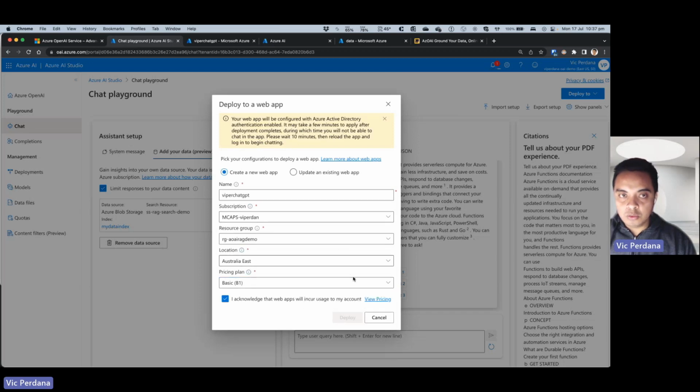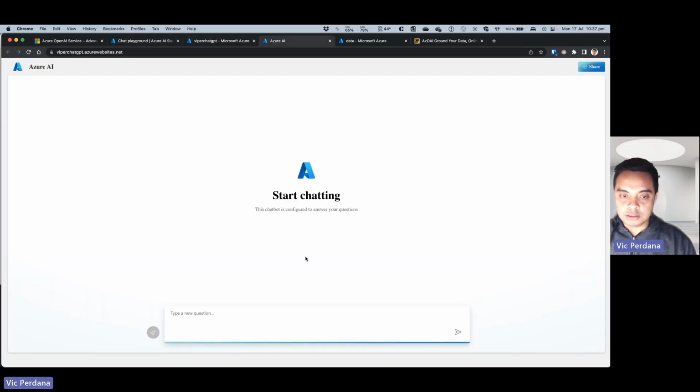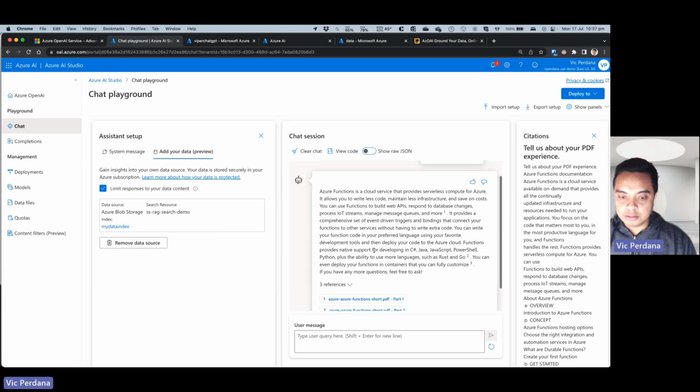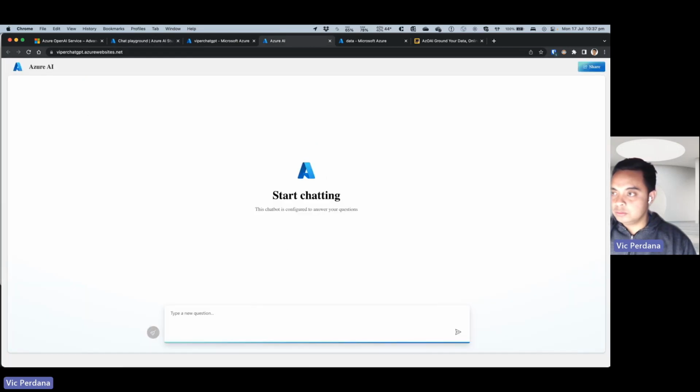As soon as that's deployed, you'll see a similar user experience like this. And this is exactly what you've been playing around with in the Chat Playground. So it will have grounded data and everything else in here. So there you go.